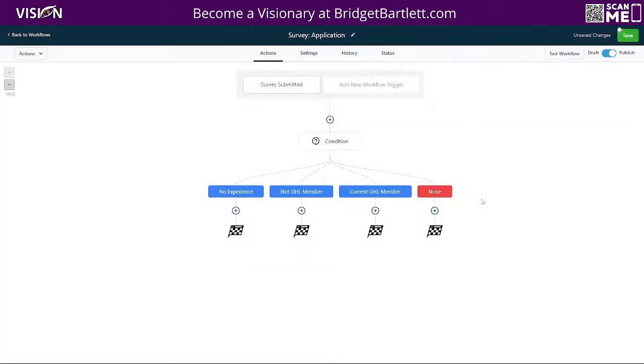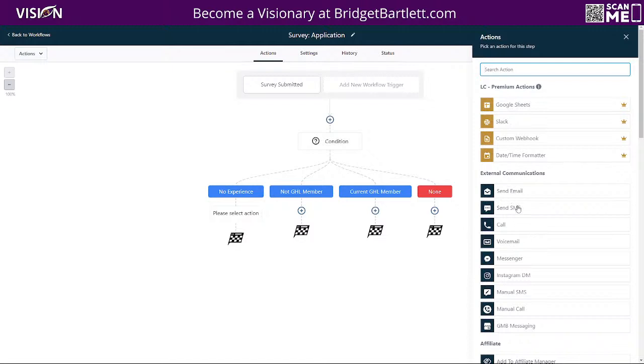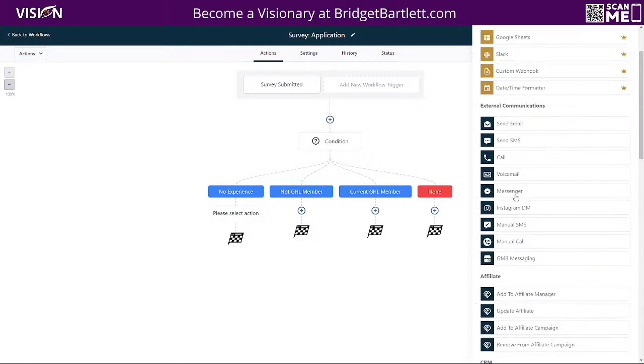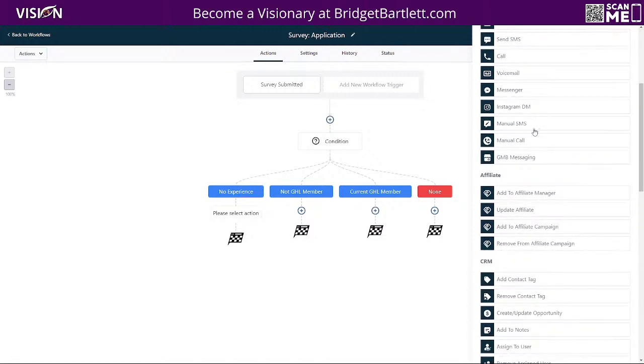Okay, so now once I save, now you can see here how you can build onto that. So I could send a voicemail, a text. I could actually add them to a manual call list. I could send a Facebook Messenger if they have messaged me, inside Facebook or Instagram and so on. Okay. I could add them to a manual list where I am going to manually text them.